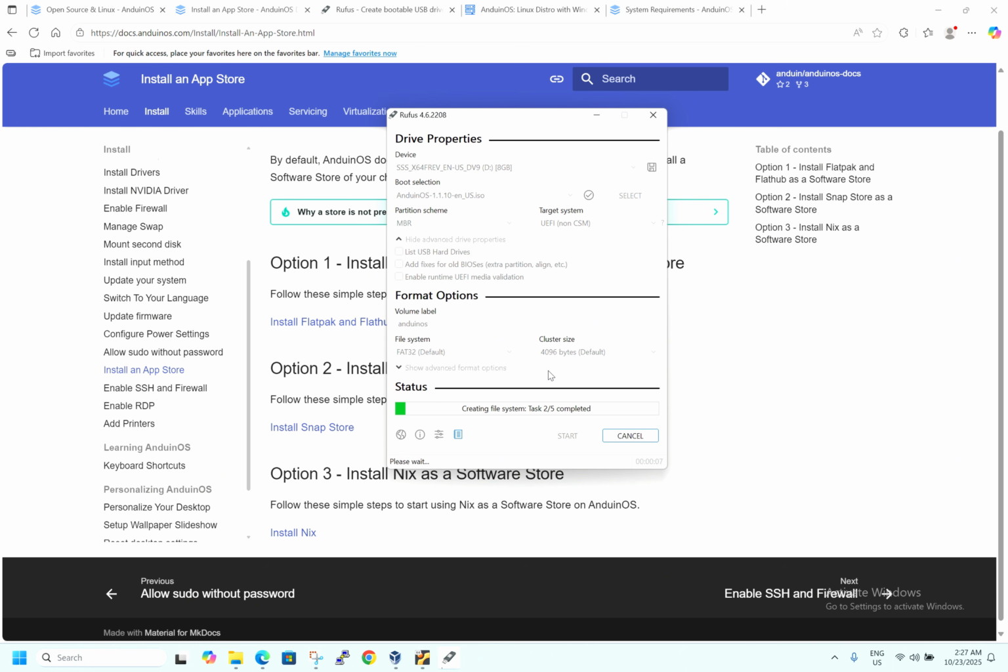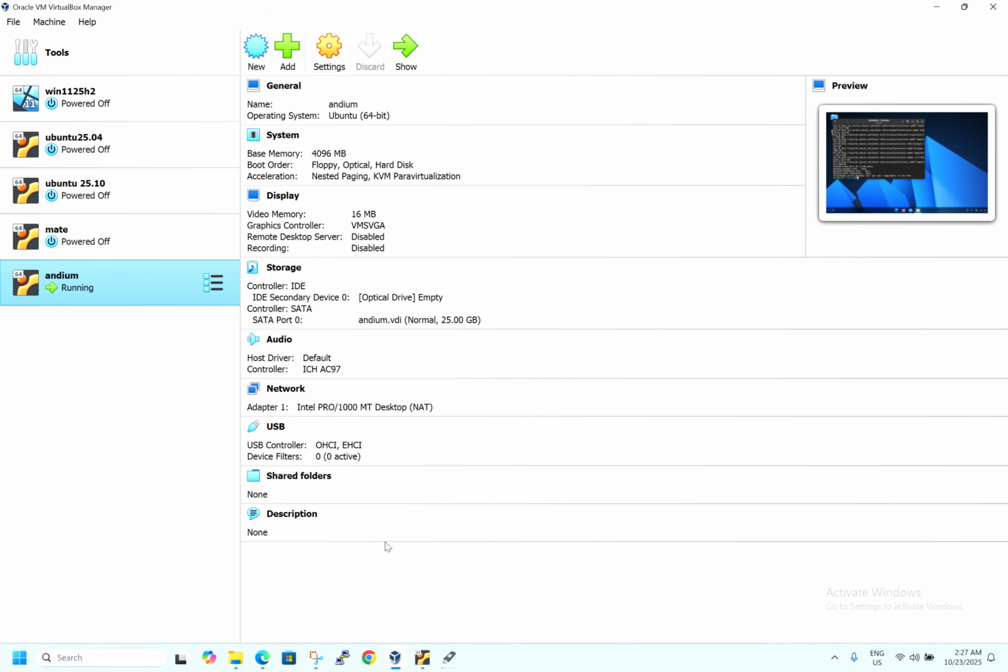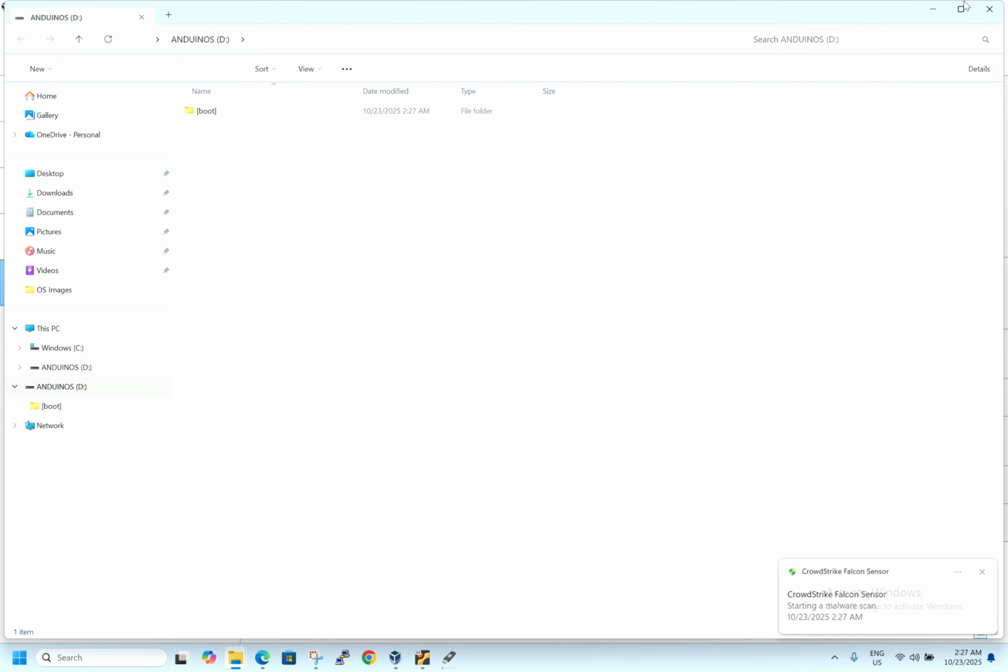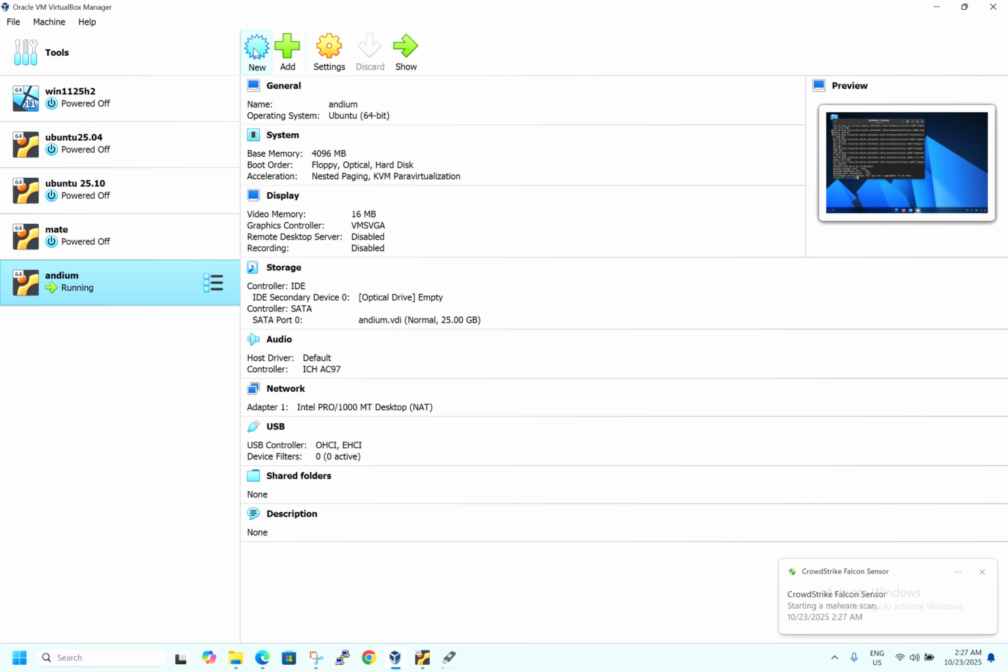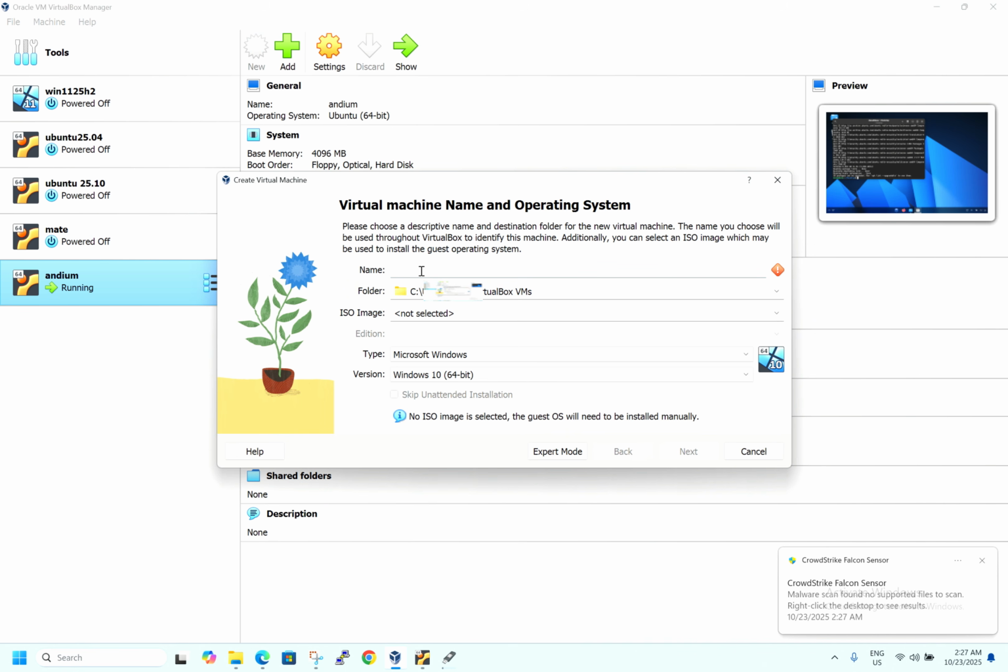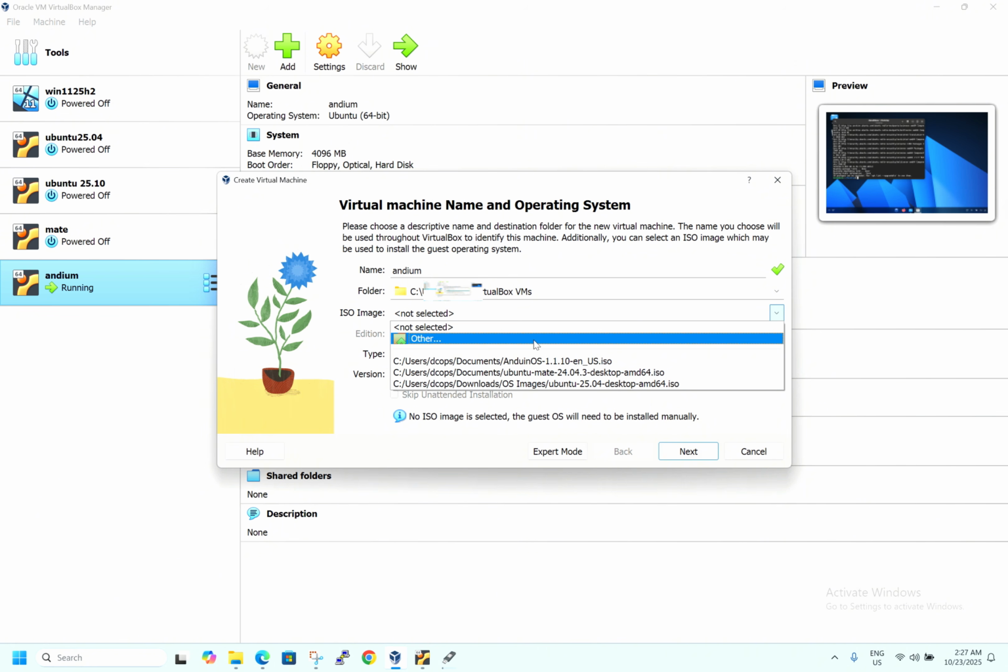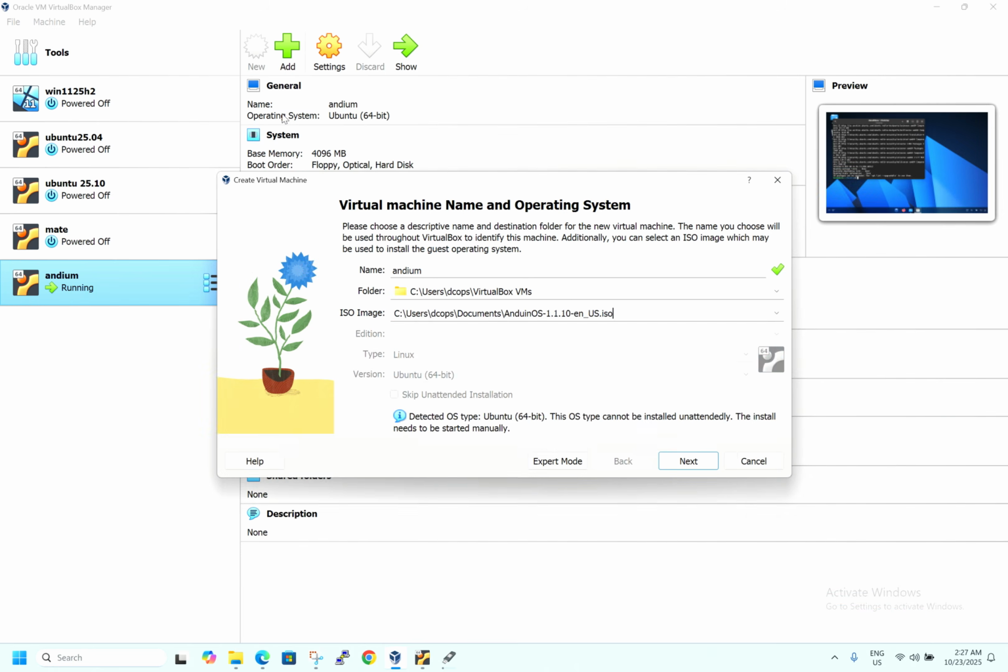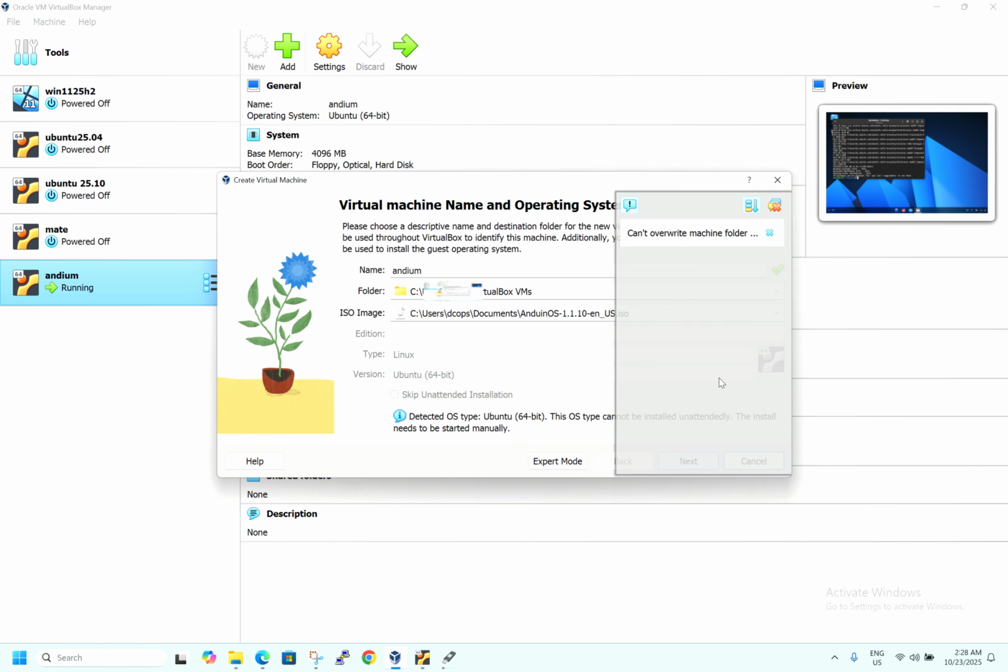So for the easier point, I will open an operating system in the VM and we will try to install it. By the time it installs, the bootable device is getting created. Hit new, write some operating system image name, AnduinOS, and let us select the operating system from here. Go to downloads and the ISO, then hit next. This is only done through the unattended installation. Detected OS type Ubuntu 64. This OS type cannot be installed unattended, so I have to install it in unattended mode itself. There is no checkbox available here. Hit next.